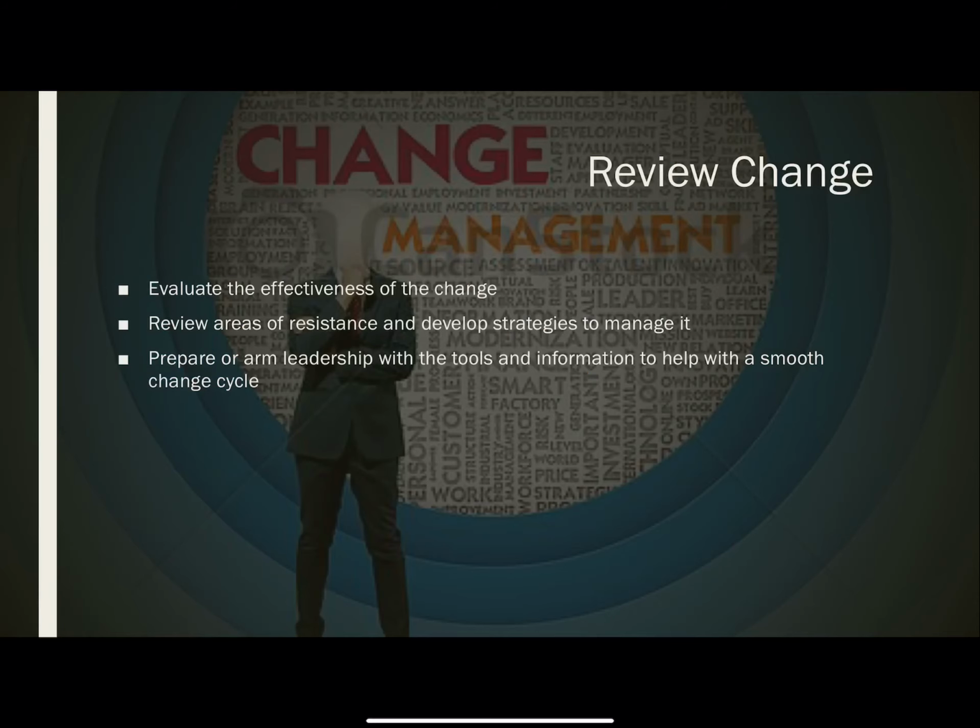Once change is implemented, you want to go back and review the change. To do this, you have to evaluate the effectiveness of the change, review areas of resistance, and develop strategies to manage it. Prepare or arm leadership with the tools and information needed to help with the smooth change cycle.